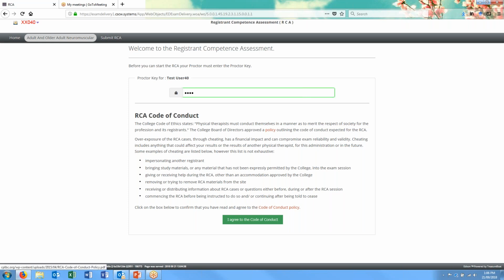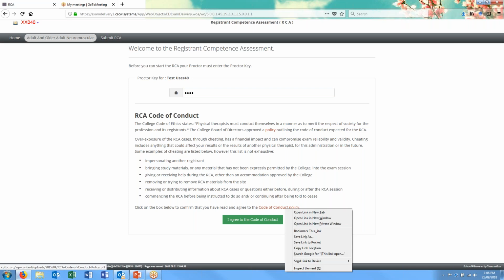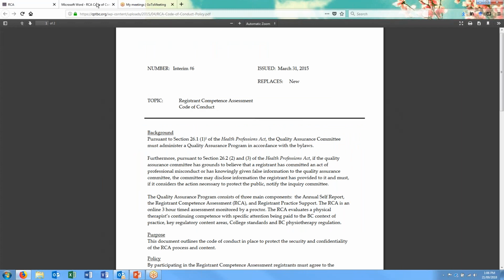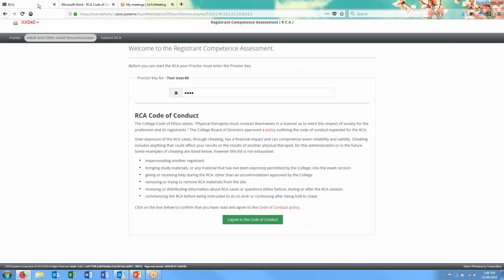There's a link here for the policy. It's also linked here. If you want to read it before you click on the button, as you should, I would recommend right-clicking in order to open it in a new tab, and then you don't go away from this page. Okay, so it'll open up over here, and you can read the policy, and then when you've read it and you're going to agree to it, come back here, and you must click on the green button in order to proceed.